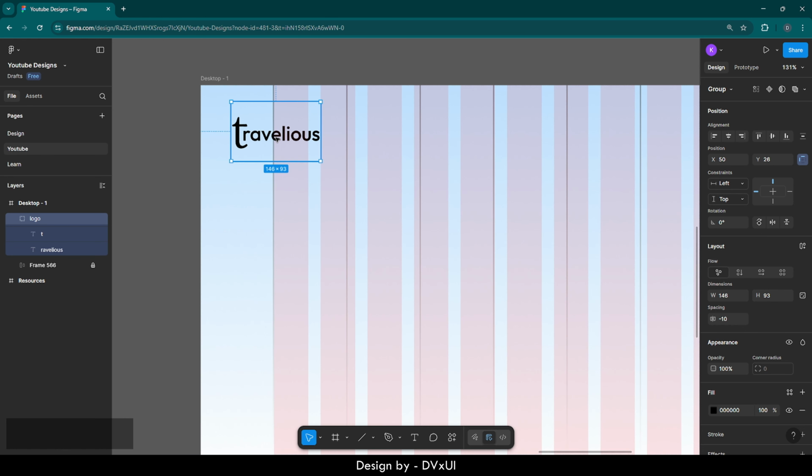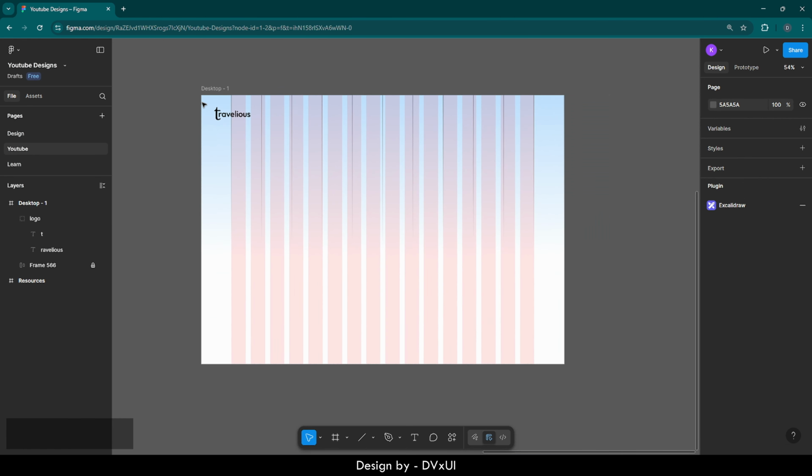But you know what? I cannot place it randomly. So let me check what this gap is. So it is currently 50 and we wanted it to be 50. But this gap is 26. We want to reduce it to 22. So 1, 2, 3, 4. And now it is 22. We can adjust it later on once we have all the elements of the header.